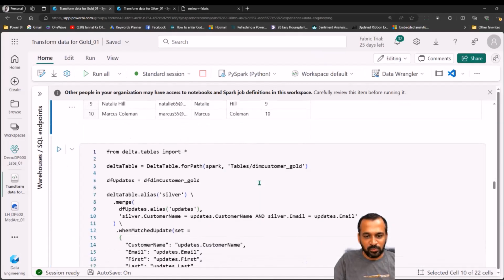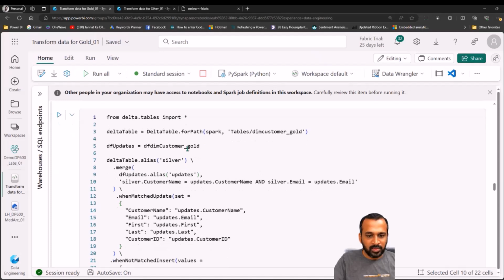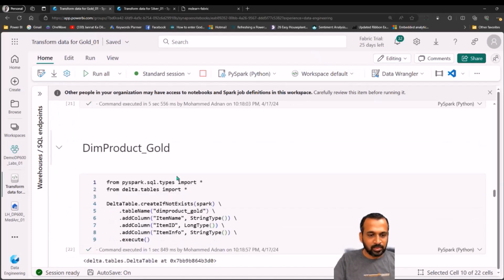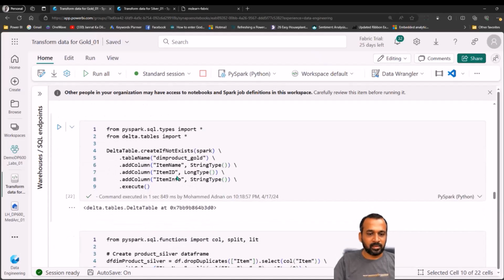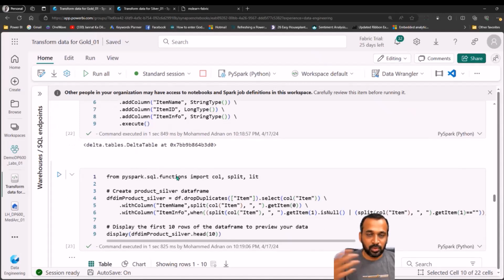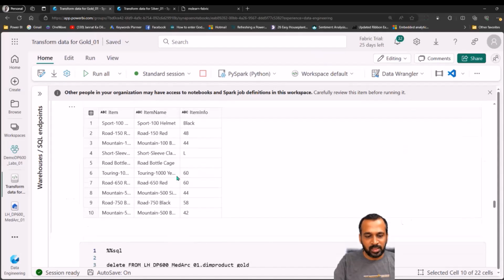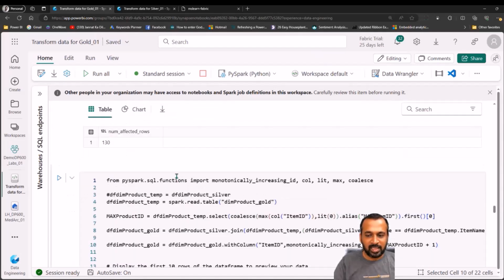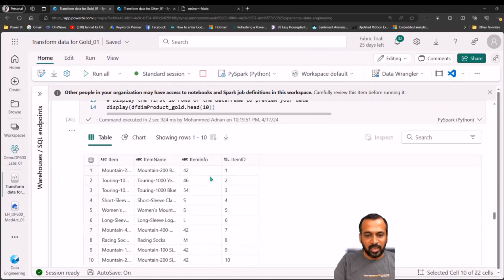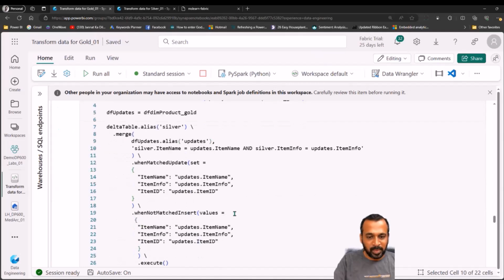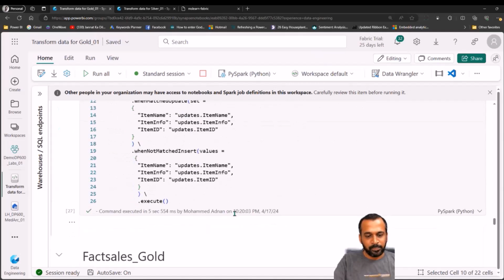Similarly, we are doing the same thing for the product table. We are doing insert and update here, which is totally fine. The same logic applies for the product. We are creating the schema first, and then loading the data without duplicates into a data frame. From that data frame, we insert the data and add the serial numbers to it. And from that data frame, we insert or update into the master table here.